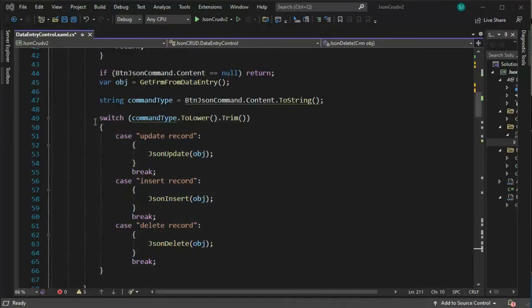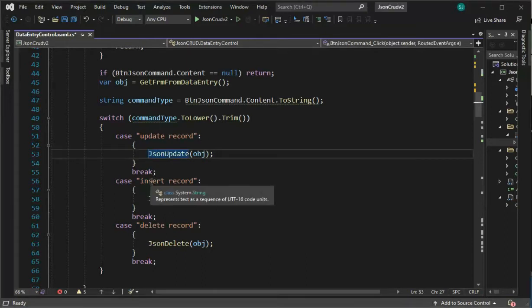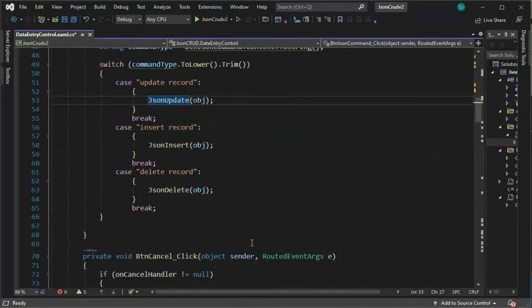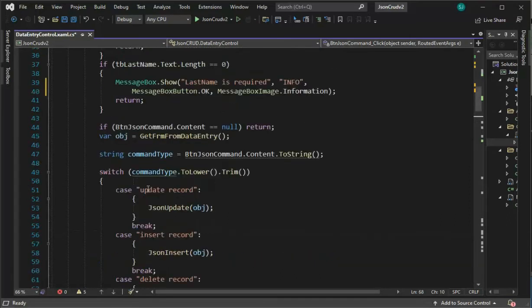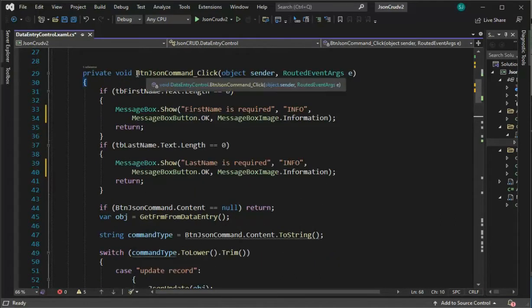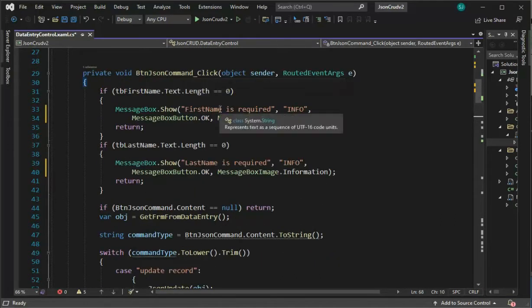On line 49, you see I'm switching it. I'm going to convert that to lowercase, and then I'm going to trim off all the space. And then if it's update record, I'm going to do a JSON update. If it's insert record, I'm going to do a JSON insert, or if it's delete record, I'm going to do a delete. And that is the end of the method button JSON command click.